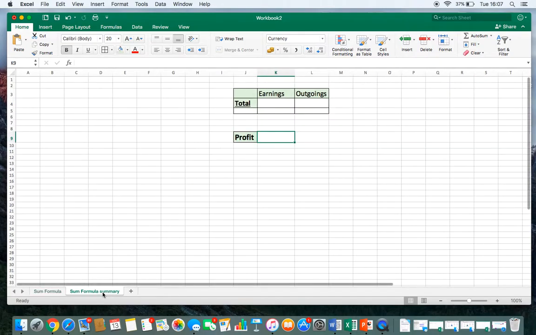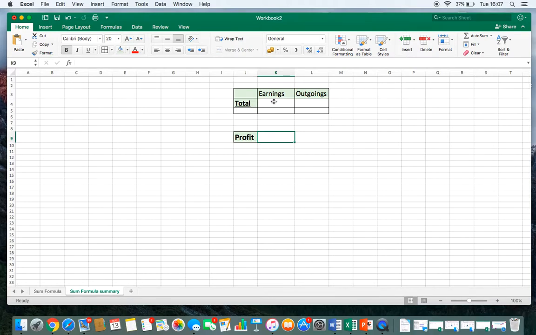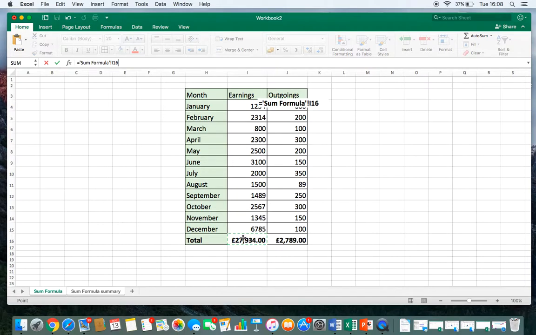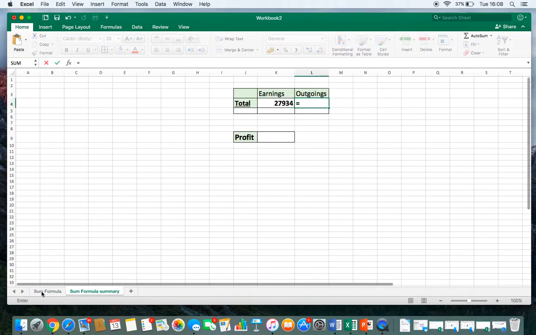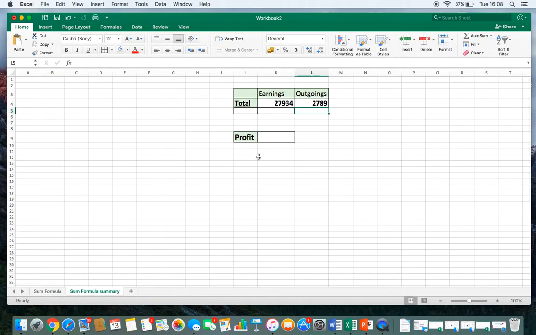So if we go into the second tab here, as you can see, I've just done a simple summary showing earnings and outgoings, total and profit. I want to transfer the information from this tab into this tab. I can do this by simply clicking equals, going back to my first tab and clicking on the cell that I would like to transfer over. And I do the same for the outgoings. And click back and click that, and there we go.